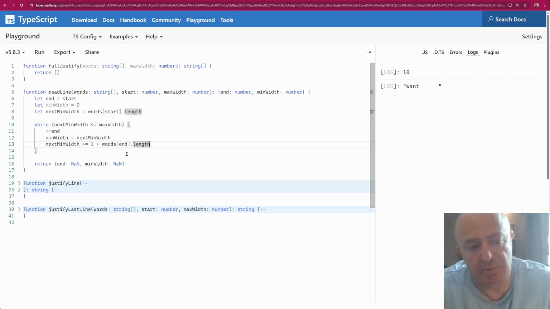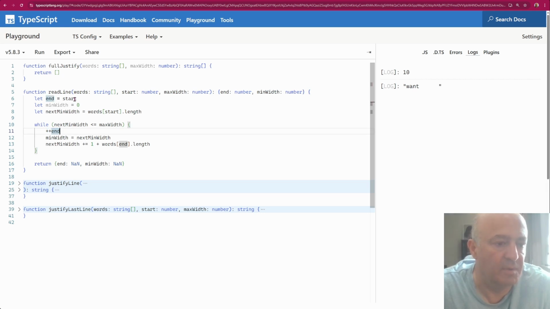But here's the trouble. We've incremented end, and in normal loops, we usually ensure within the body that this does not go outside of the array, but potentially we could go over the array here, right?